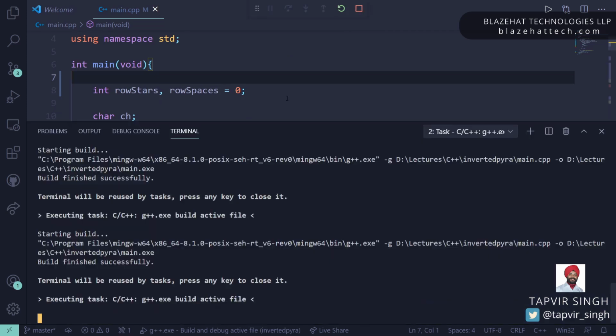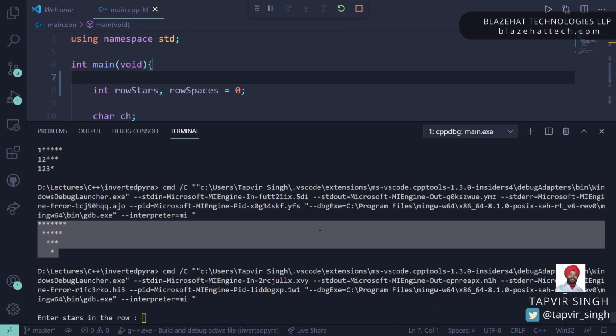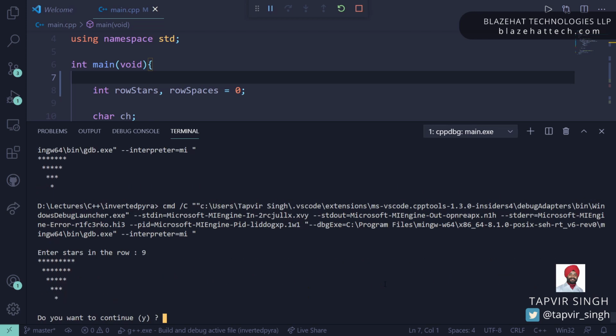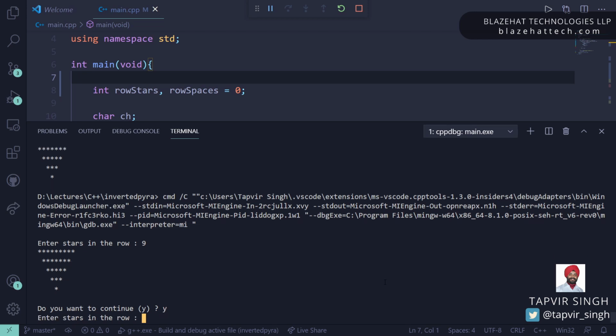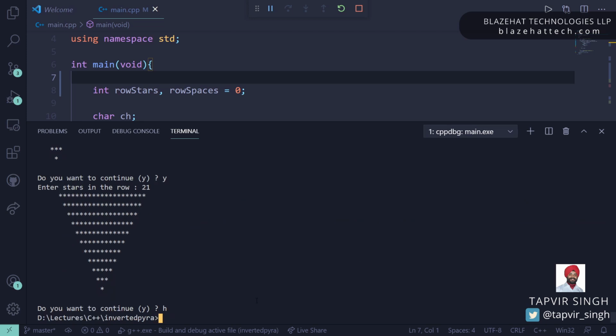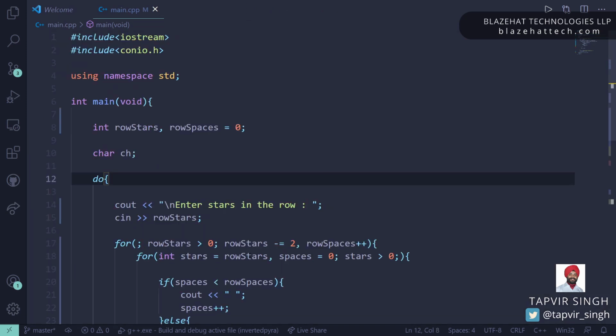Now let's run this code and see if it is working correctly. I'm going to press Ctrl F5 to execute the program. So enter stars in a row. I'm going to say 9, and it prints 9 and asks me if I wish to continue. I'd say yes, and I'm going to print 21. It is printing 21 stars. If I press any other letter, it's going to end the program.